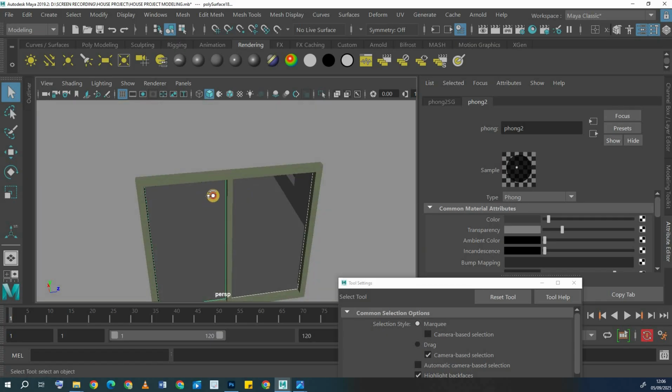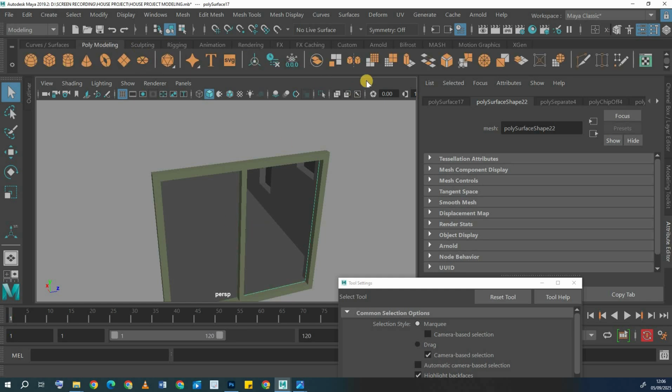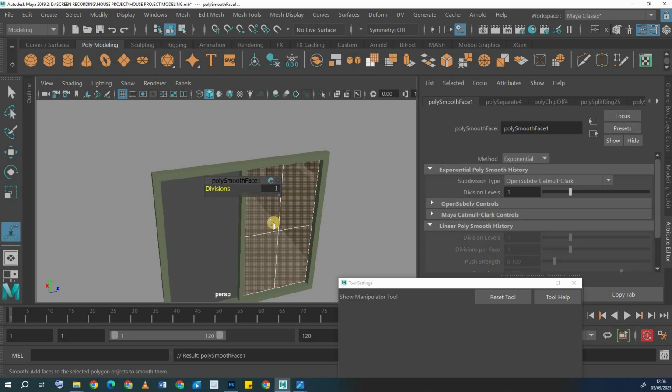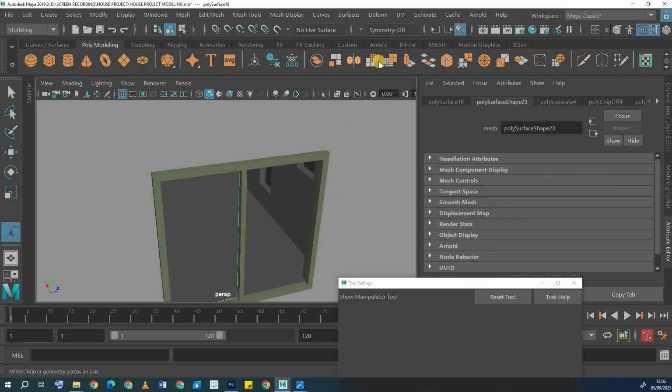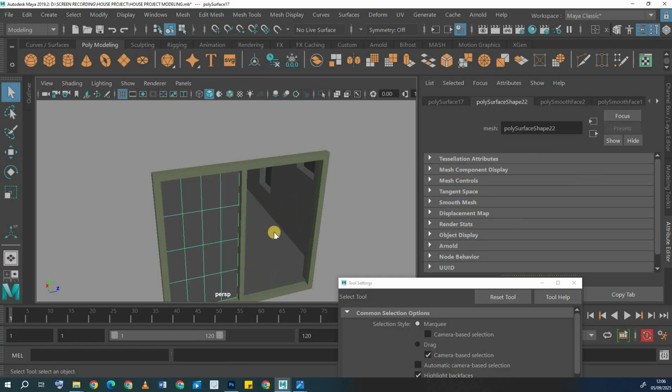So there you are. Now, this is a glass, this is a glass. For you to know it's a glass, you can smooth it so that people don't think there's nothing there. You can smooth it once with this kind of smooth or twice. Even this, twice, so that people know there is a glass there. Then you can delete history on them.